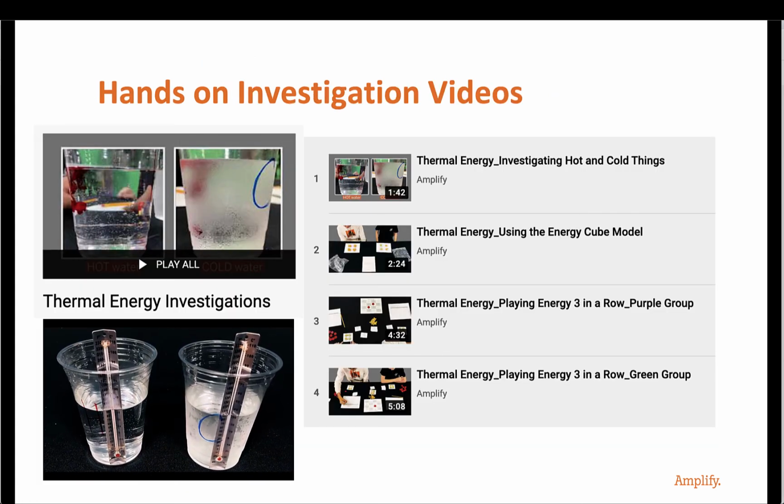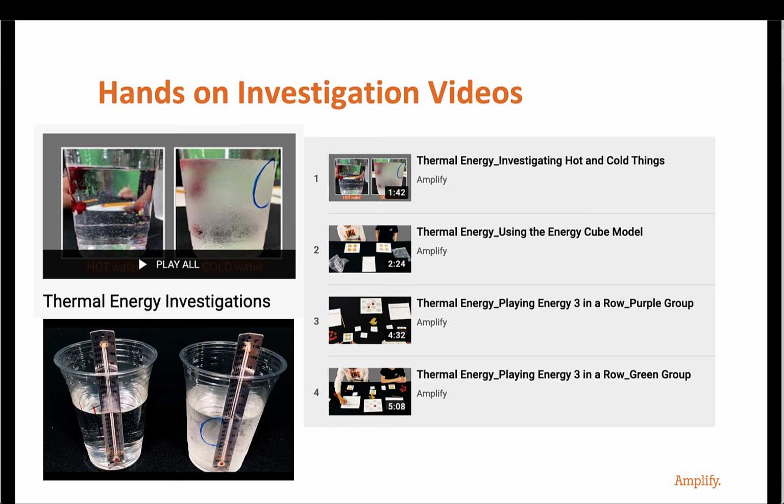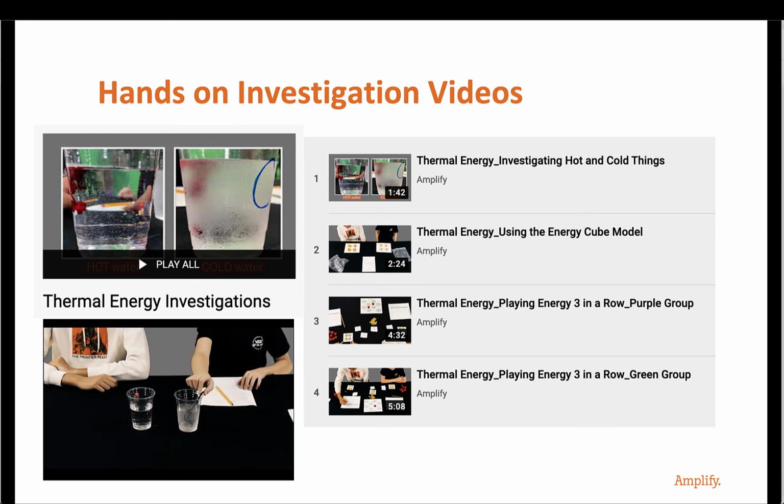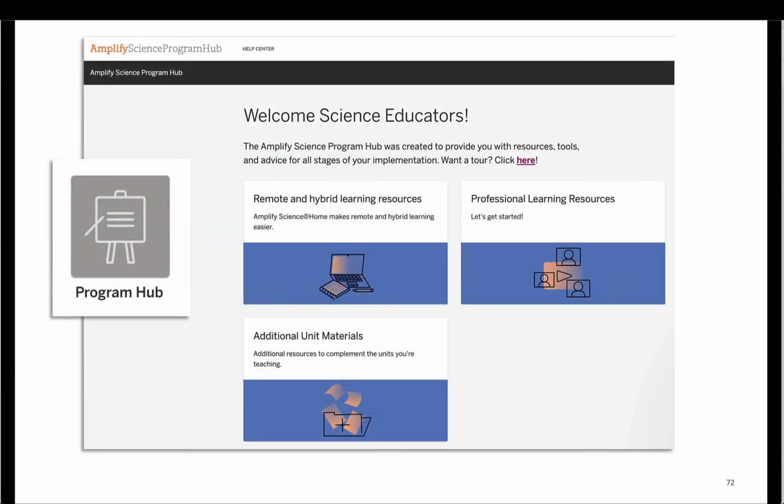Every investigation, every experiment has a video as well. So if a student misses class, or you don't know how to set it up, or I need to play it for a special ed student, you have that ability right there, and the students in the video are going to perform the lab and share out their findings. These are all located in what's called our Program Hub, and our Program Hub has those resources so when teachers need to dip in and get them, they do so.